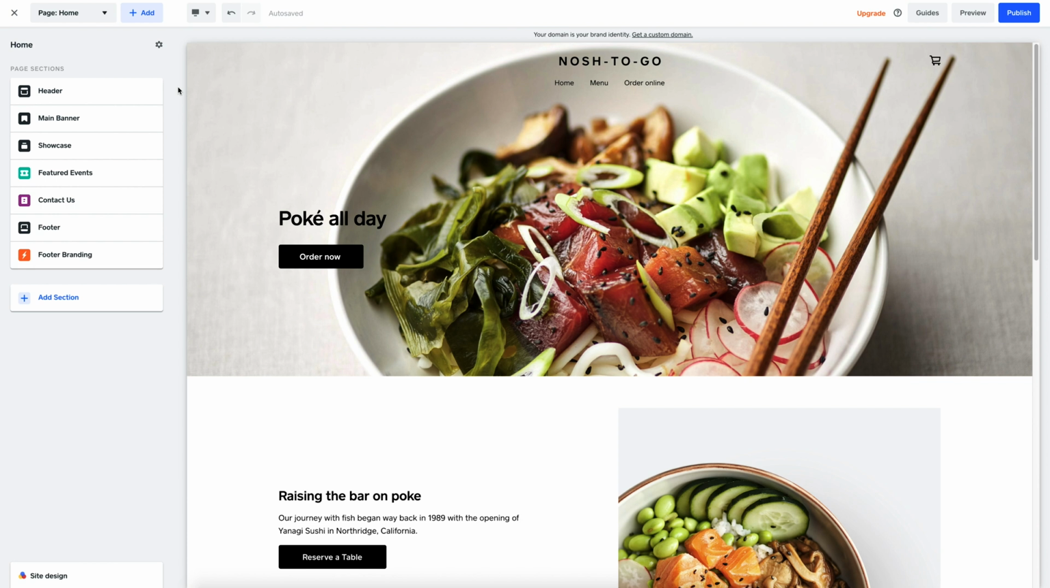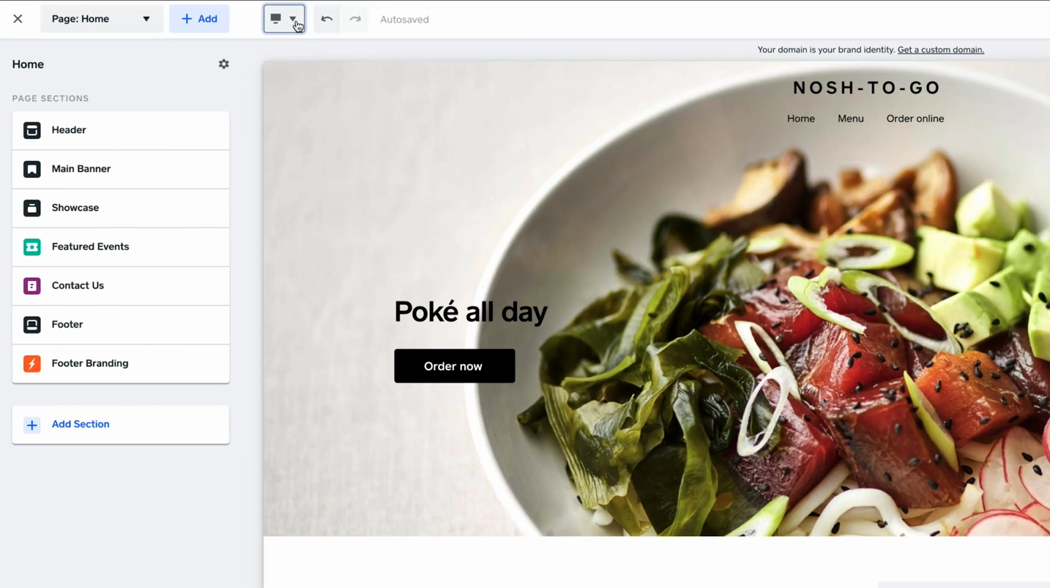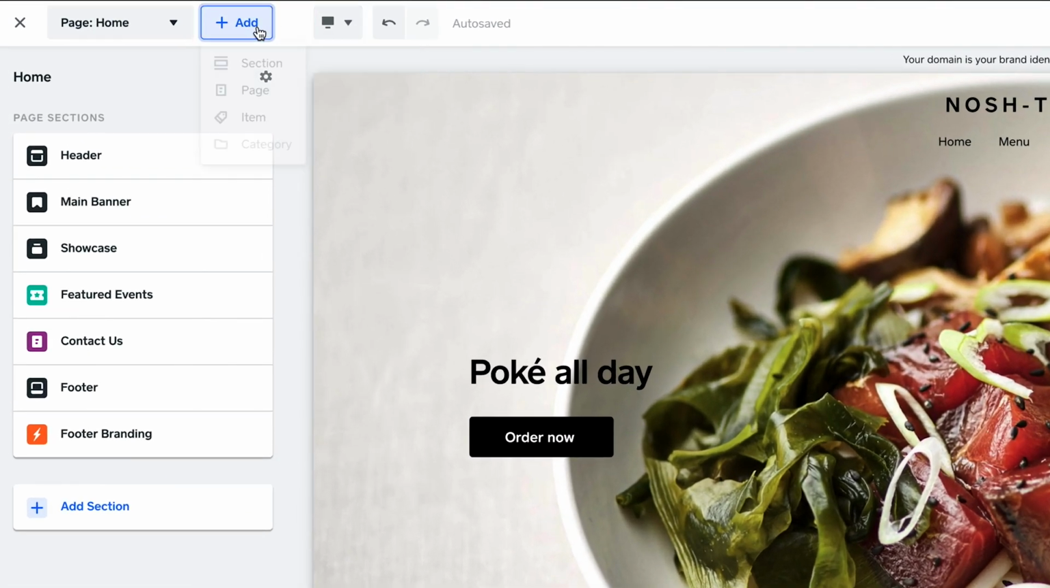There are three main areas to your builder. On the left is your edit panel. Then to the right, you have a preview of how the site looks, and you can also make edits to your text. At the top, you have the toolbar that lets you switch between mobile and desktop view and add entirely new sections, pages, items, and categories.